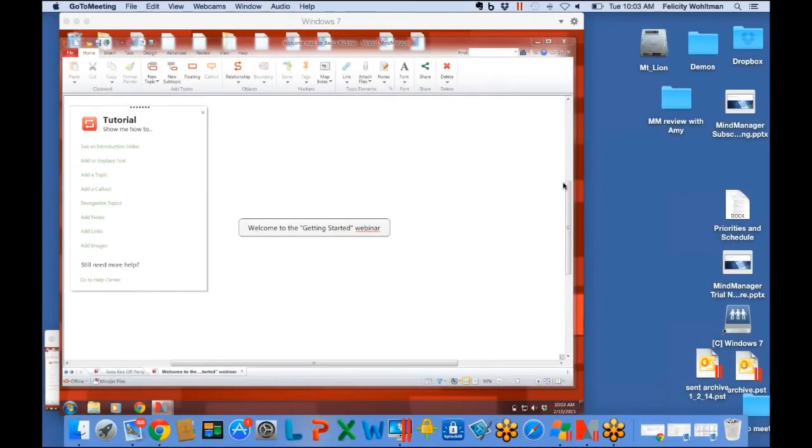Okay, hopefully you can all see my screen, and what you're seeing is a very basic view of MindManager.